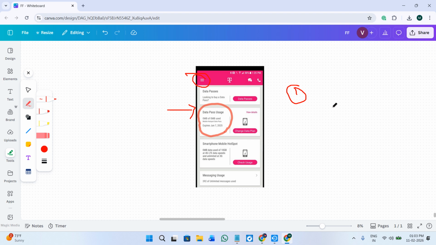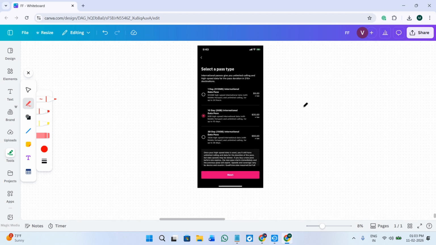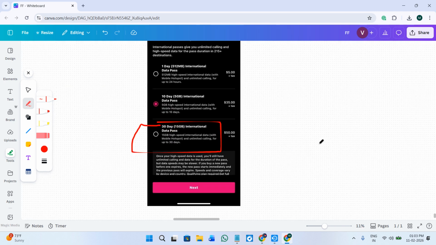Afterwards, you need to go to the account section or the manage plan section. So over here, you need to look for the option of the international data pass, as you can see in this particular screenshot. So when you are able to find the plan, you just have to simply select it. After selecting it, you just have to press next at the bottom.